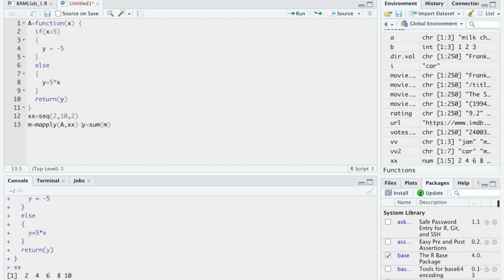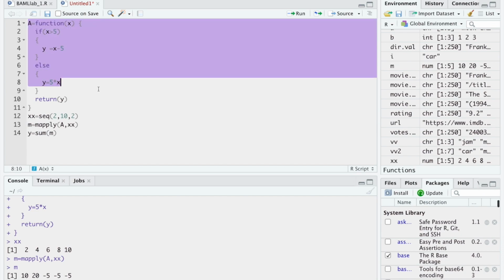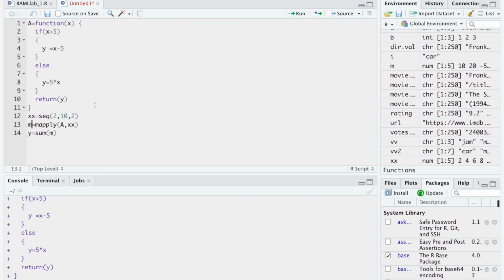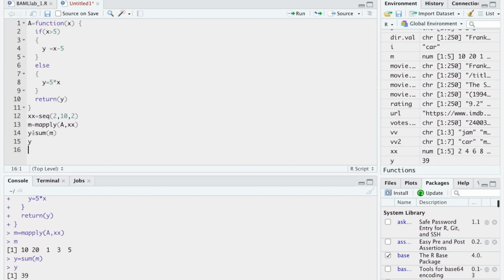And now I'm going to do my m-apply. Boom. All right, type in m. And oh, yeah. Sorry, guys. We have a slight error in my function. It's y equals x minus 5. I think I deleted the x somehow. Apologies. So let's go ahead and rerun this. All right, now I can go back and rerun this. Now we can look at m. And now we have the values 10, 20, 1, 3, 5, like we are supposed to have. Now I go ahead and run y. And of course, y is going to be 39. That easy, guys. That easy.